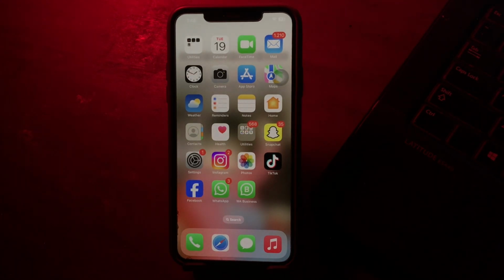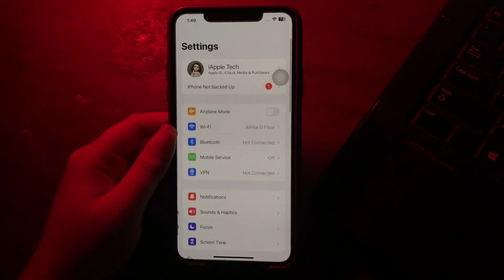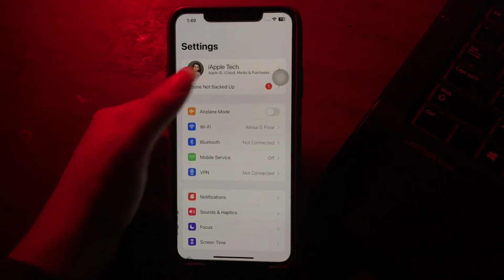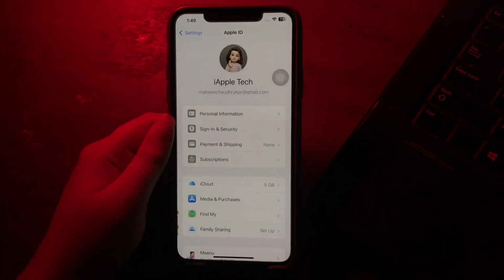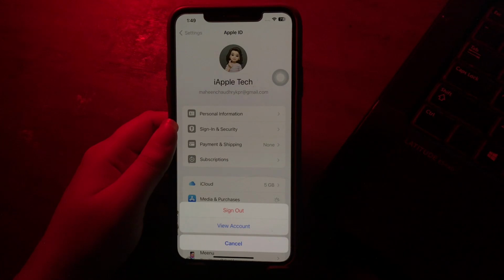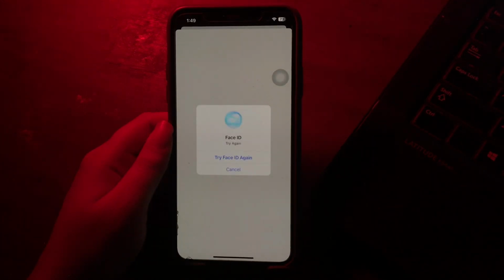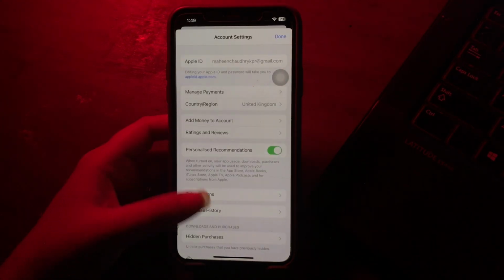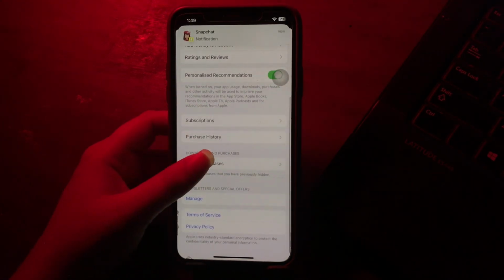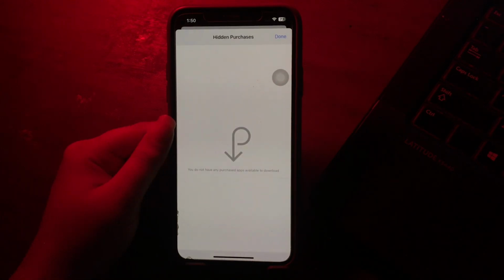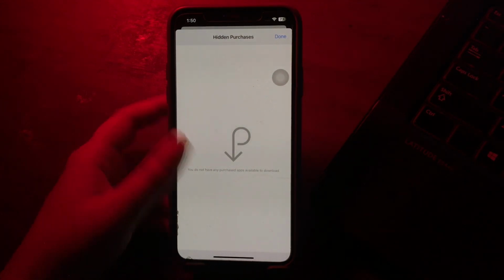So to restore such apps, you have to head to the Apple settings. For this, go to Settings and then tap on Apple ID at the top. Next, select Media and Purchases and then tap on View Account on your iPhone. Here, scroll down and then tap on Hidden Purchases. If you purchased any app, it will show here. Then tap the Unhide button next to the desired app. On the App Store page that appears, tap the iCloud button to reinstall the app and you are done.